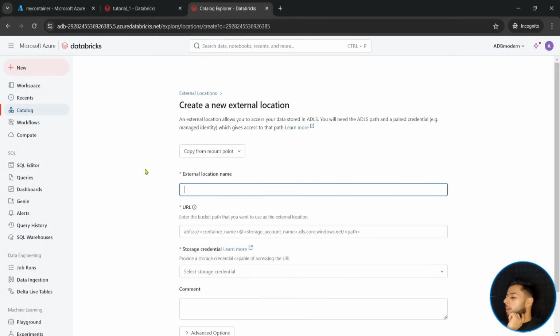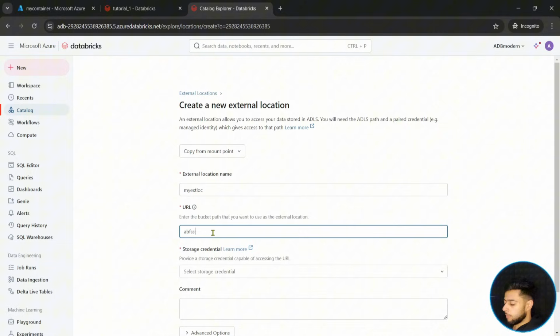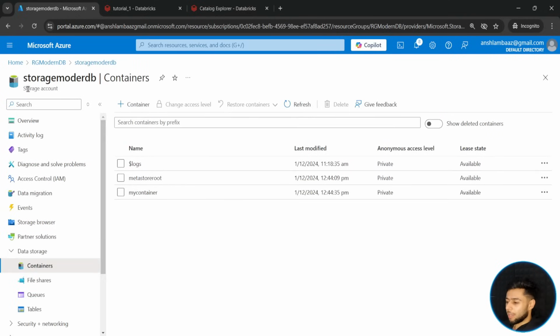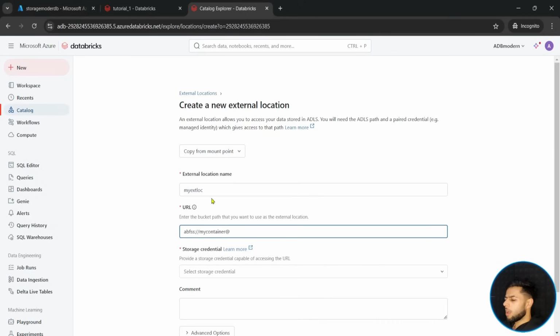Then we need to give our external location. So I will say my external location, my external loc. Okay, short and sweet. Then we need to provide the URL. So it is very simple. You simply need to write abfss colon slash slash. Then our container name is my container, if I'm not wrong, and then storage. What was the spelling of that? Because I messed up with that spelling. Storage modderdb. Fine, it's fine. My account, I want to call it as modderdb. My choice. .dfs.core.windows.net. Simple.